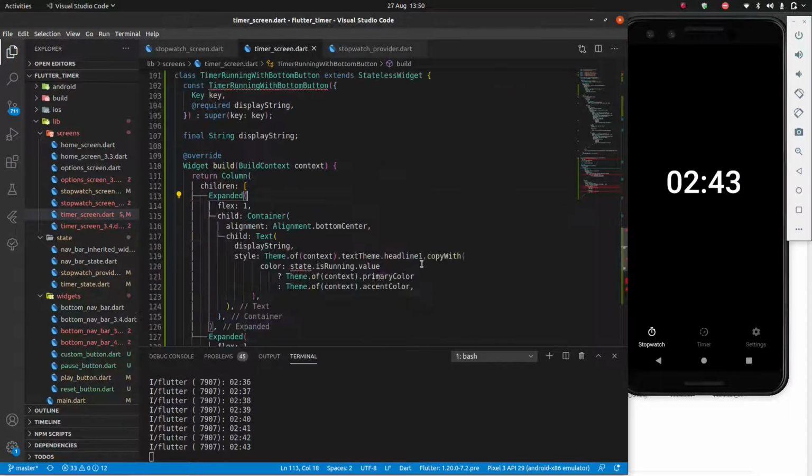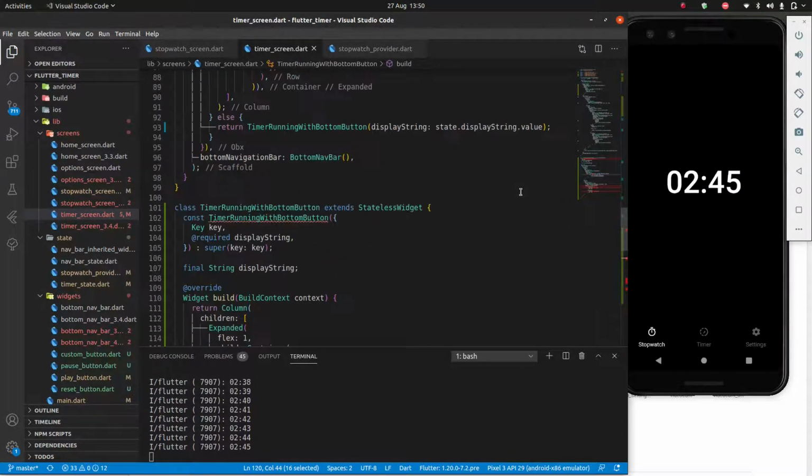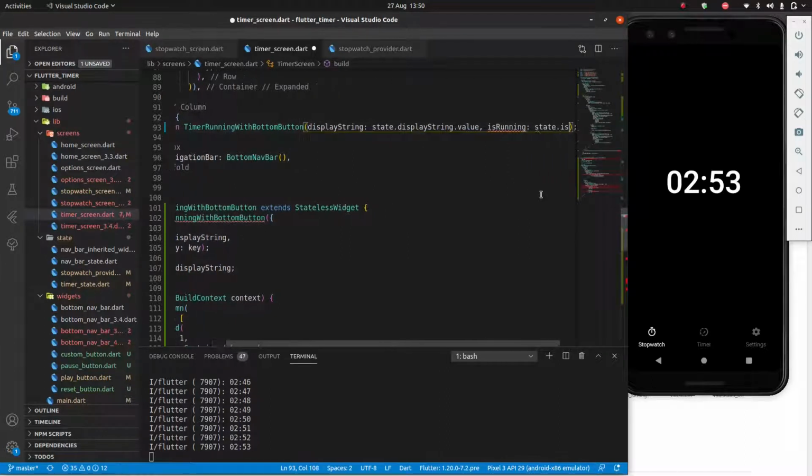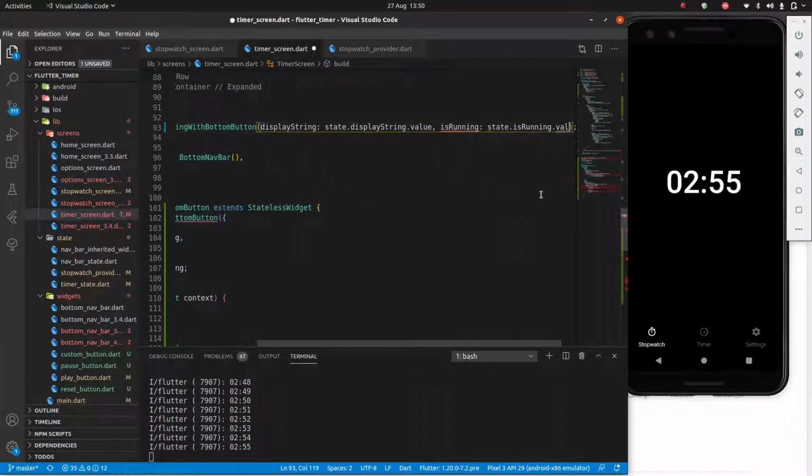So next I need an isRunning, so I need whatever this is. isRunning, which is going to be, in this case, state.isRunning.value. And in my stopwatch screen, it's just going to be state.isRunning.